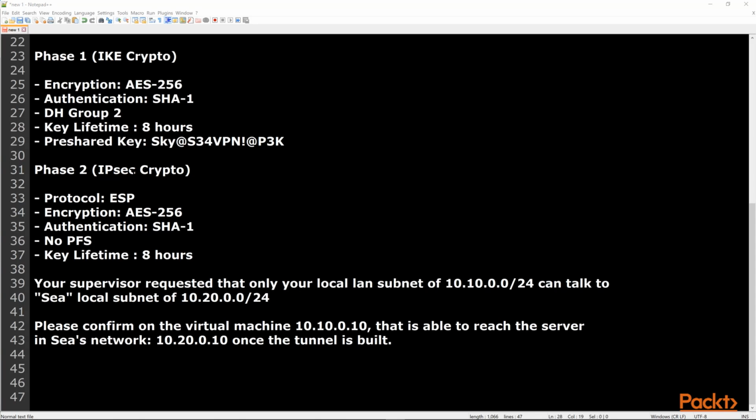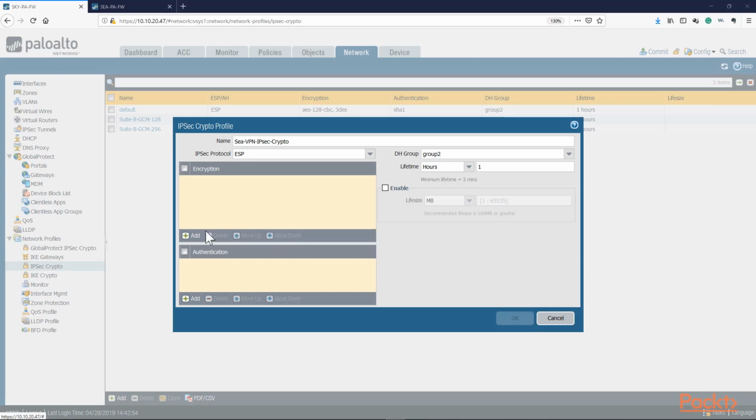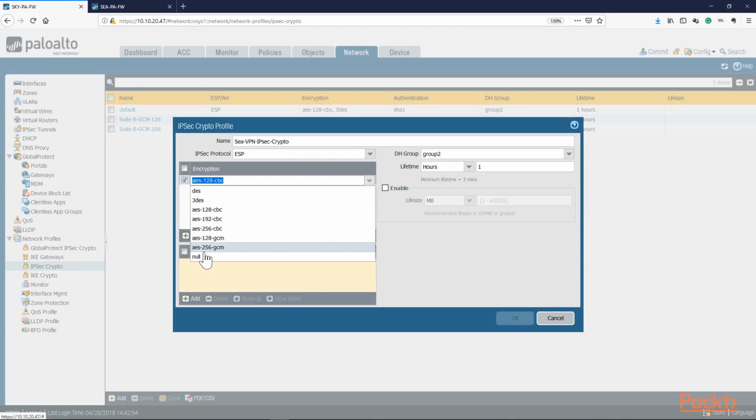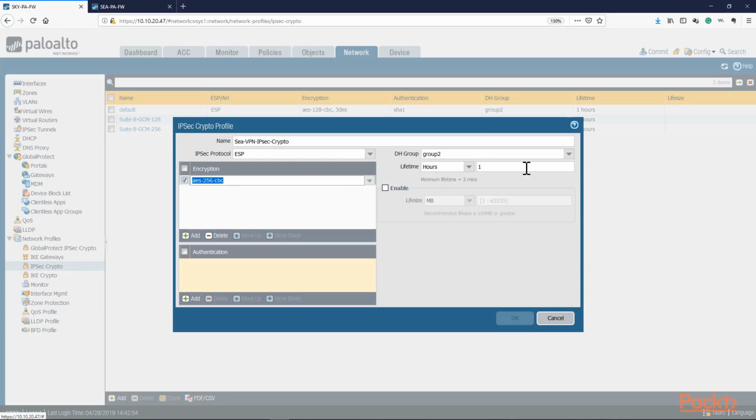Okay, for IPsec crypto, based on the information that we got: the protocol ESP, encryption AES-256, authentication SHA-1. We're not doing perfect forward secrecy, and we're going to have an 8-hour key lifetime. Okay, so let's add the encryption, and it's going to be AES-256-CBC. We're going to add no perfect forward secrecy. In this case, see here under DH group, you want to select no PFS. Lifetime, 8 hours, and the authentication is going to be SHA-1. The IPsec protocol is already set as ESP. Okay, so we have all the information on the IPsec crypto profile.